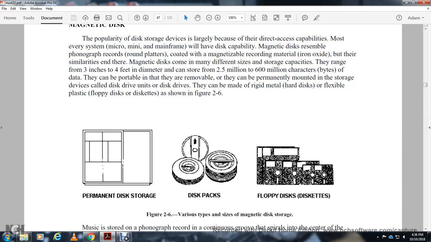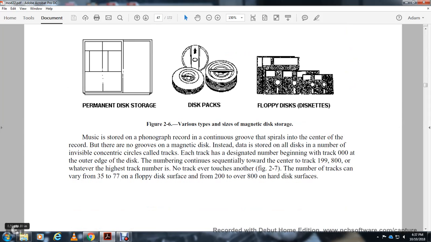Permanent disk storage: disk packs, floppy disks. Music is stored on a phonograph record with a continuous groove that spirals to the center of the record, but there is no groove on a magnetic disk. Instead, the data is stored on the disk in a number of invisible concentric circles called tracks.